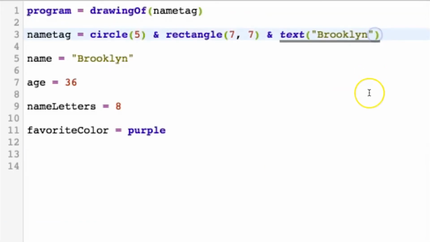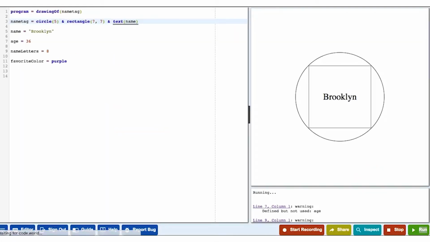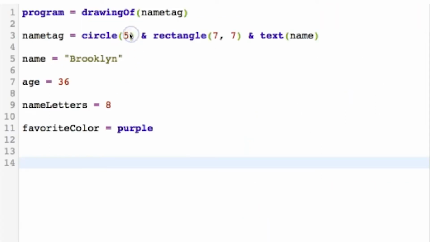Now replace your name after the text function with your variable called name and run the program. Do you see what you just did? name and quotation mark Brooklyn quotation mark have the exact same value. That's what the equal sign means, so you can use either of them. You replaced your name with the name variable and got the same results. Let's try using another variable.